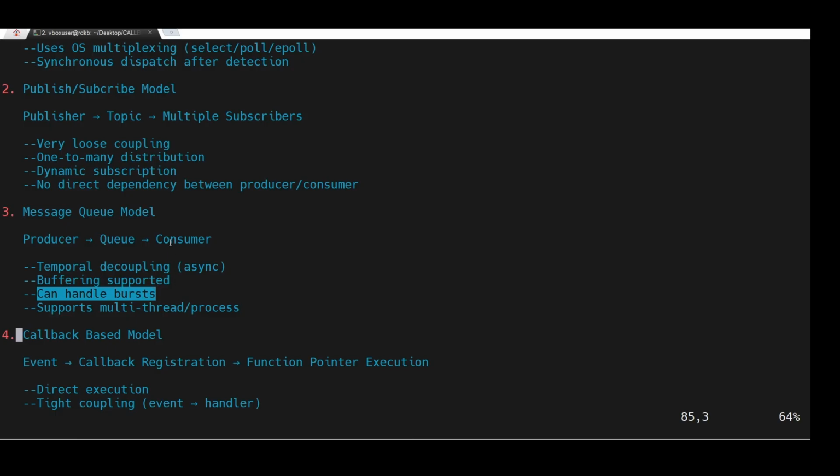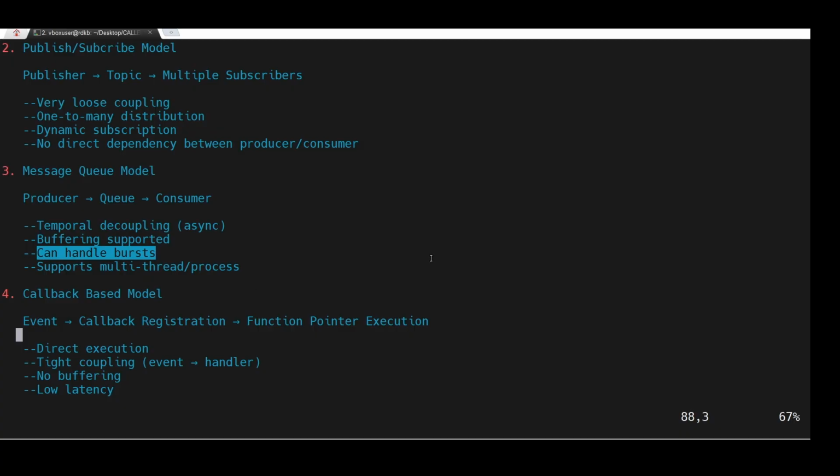So the consumer will take it from the queue itself and it supports multi-threaded processing. So in case of multi-threading operation, we can use this, because if you don't use this, your data may be lost. Okay. So the next one is the callback based model.